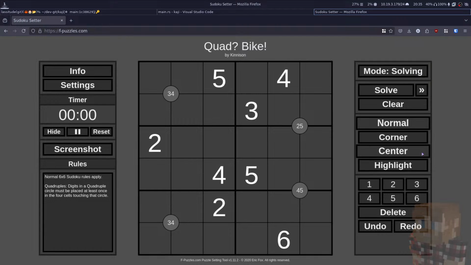So if I switch the mode into solving mode, then the rules about quadruples, which are these circles here, here, here, and here, is that in the cells that are touching the circle, the digits that are present inside the circle must be present in those cells at least the number of times that they're present in the circle. So this 4, 5 here tells us that there must be a 4 and there must be a 5 in this quadruple, but it doesn't tell us where they go.